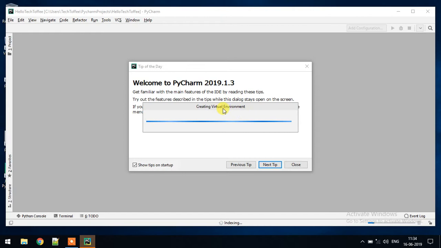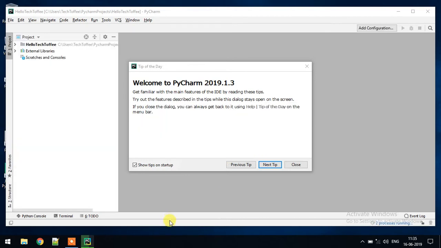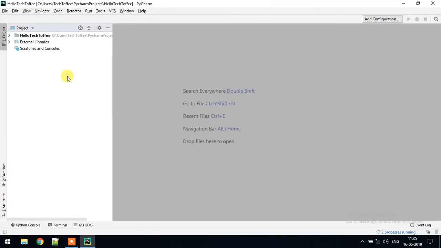So it has started creating a virtual environment. So uncheck this show tips once this virtual environment creation is completed. So you can see the tips here, or you can just uncheck this and click on close, make it full screen. So here is your project window.